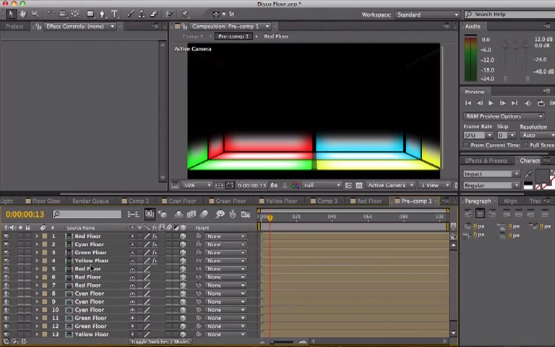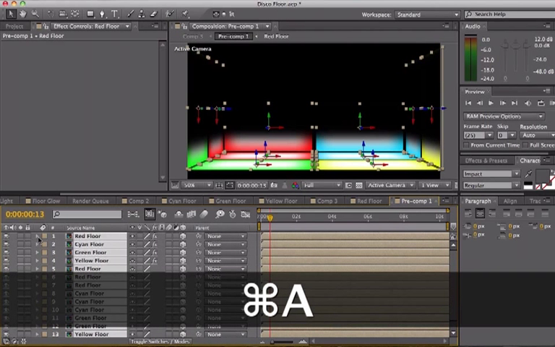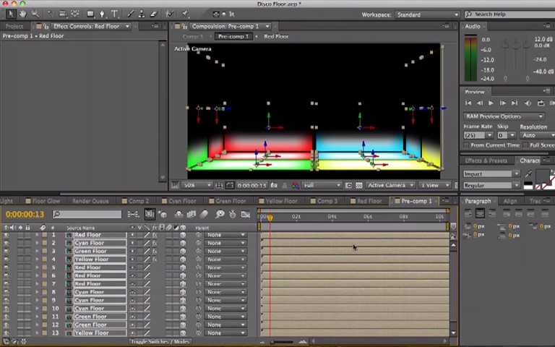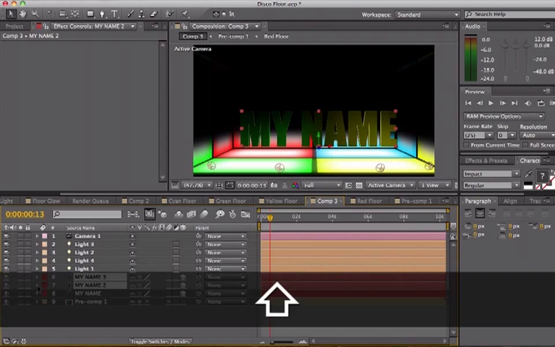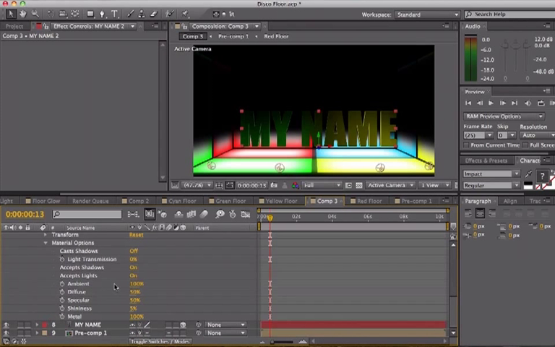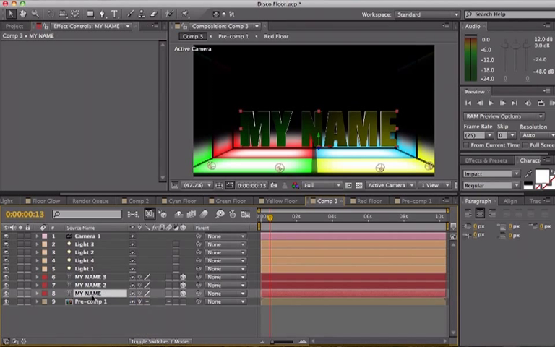So go to this pre-comp layer that you created, select all of the layers, go to geometry and material options, accept lights off, go to comp tree and there you have it. And do the same with the back text layers. Accept lights off, and there you go. So the only thing that accepts lights is the gray colored text.